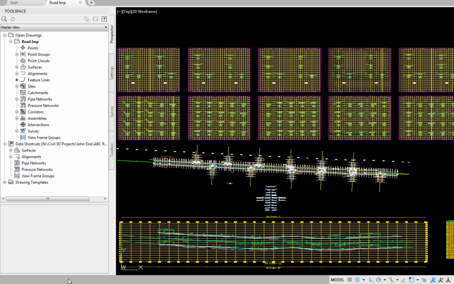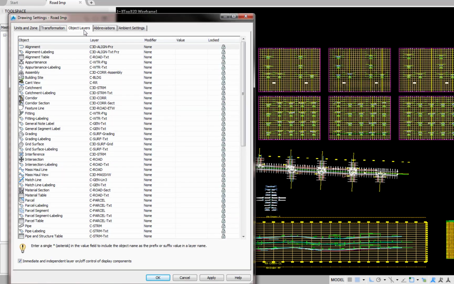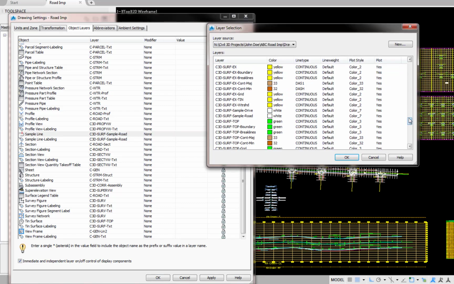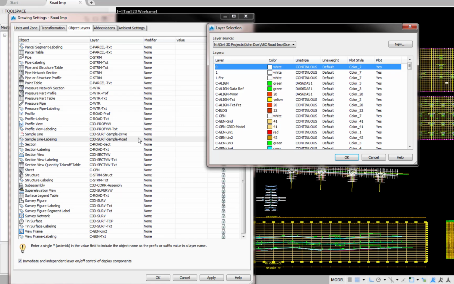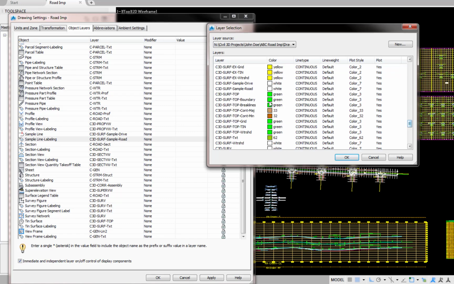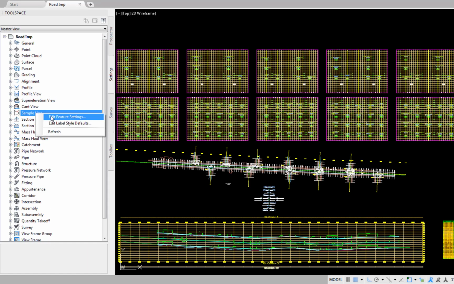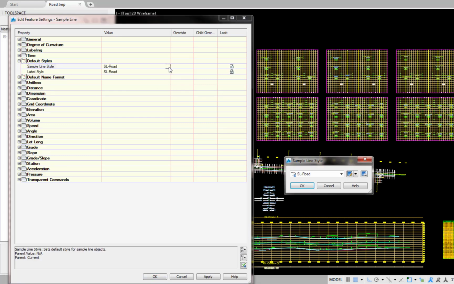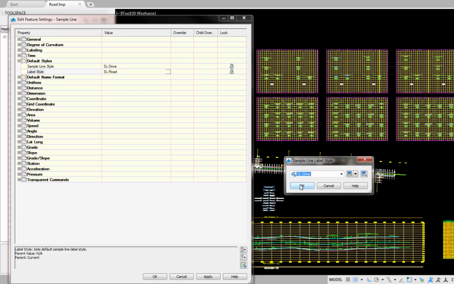Driveway sample line defaults, settings: right-click the drawing name, edit drawing settings, object layers, sample line, pick the current, scroll down to C3D Surf Sample Drive, OK. Sample line labeling, pick the current, scroll down to C3D Surf Sample Drive, OK. OK. Right-click sample lines, edit feature settings, default styles, sample line style, pick the current style, select SL Drive, OK. Label style, pick the current, SL Drive, OK.